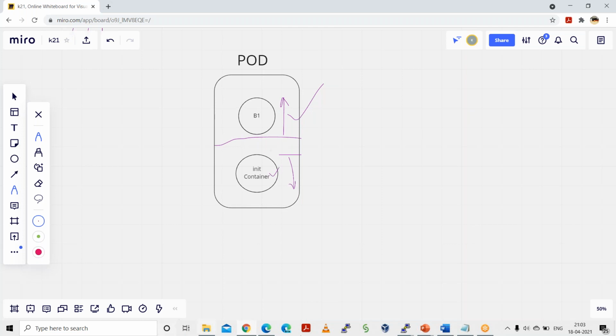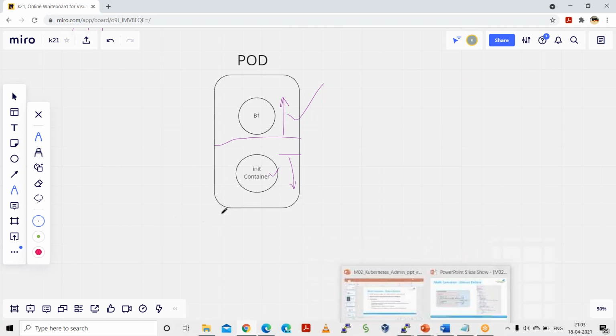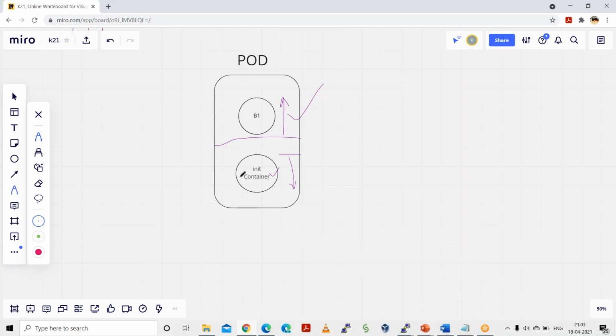I will try to show you an example also. Now can you tell me how the init container differs from a sidecar container? Your business container as well as the sidecar container run together.